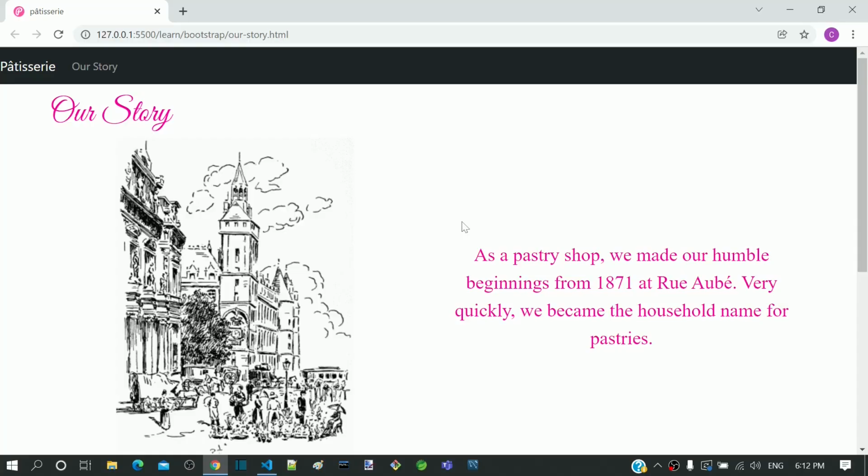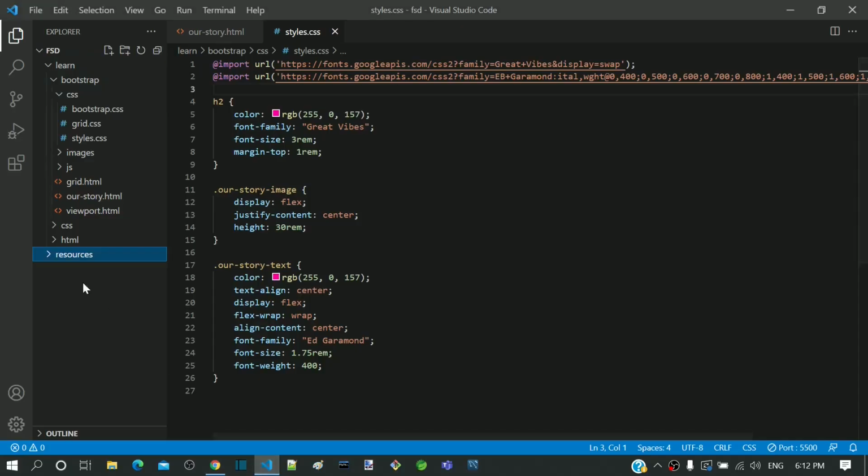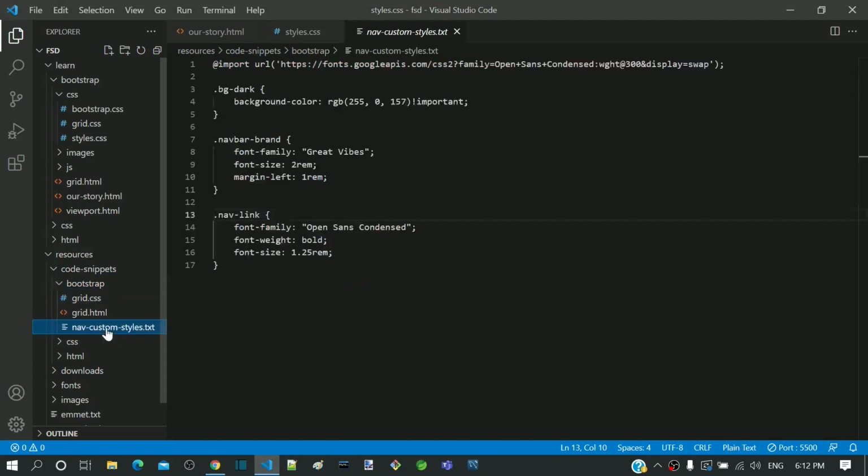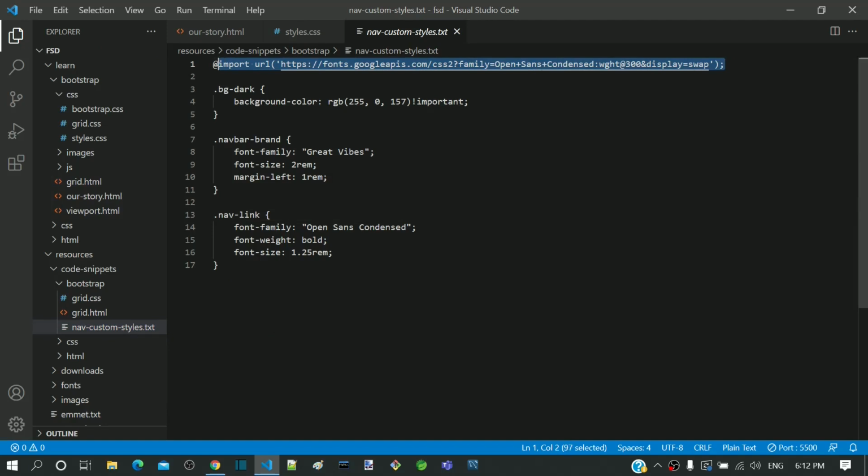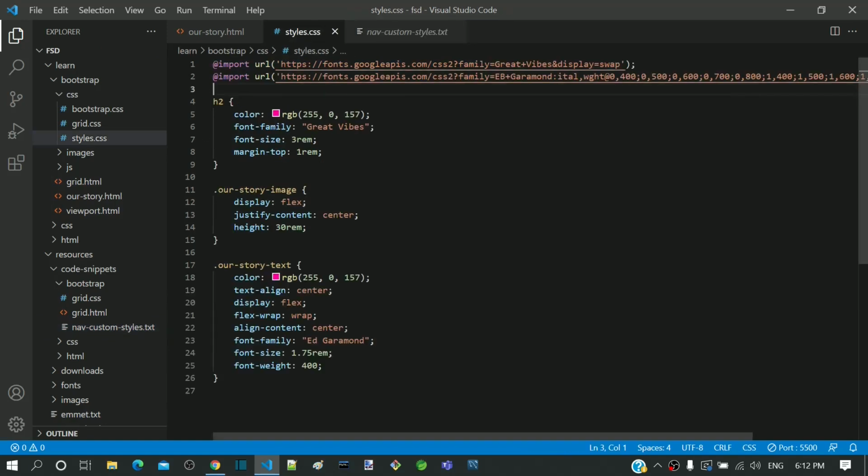Now we will customize the navigation bar for the Patisserie website. The background color needs to be changed to the brand color, and the font for the brand and navigation item needs to be changed. Open resources, code snippets, Bootstrap folder. Open the file named navcustomstyles.txt. Copy the import in the first line and place it in the beginning of styles.css.